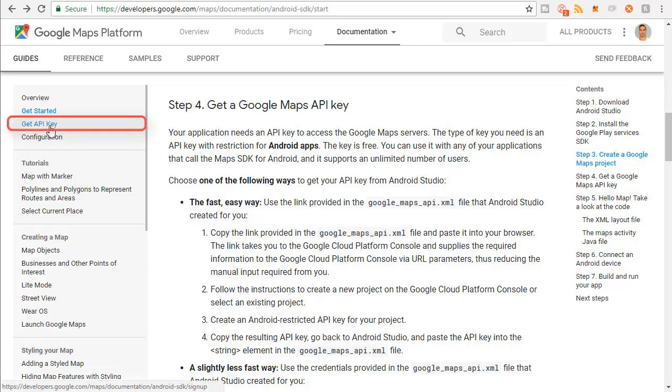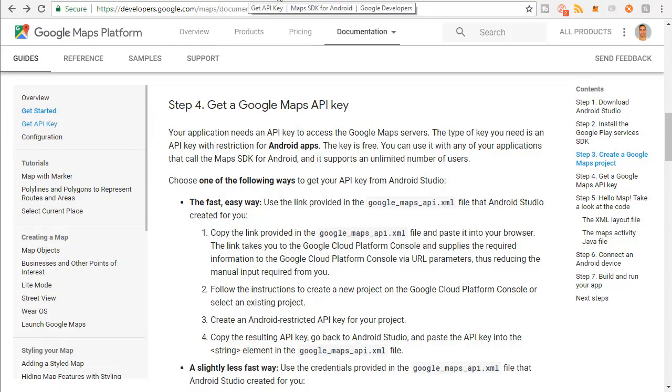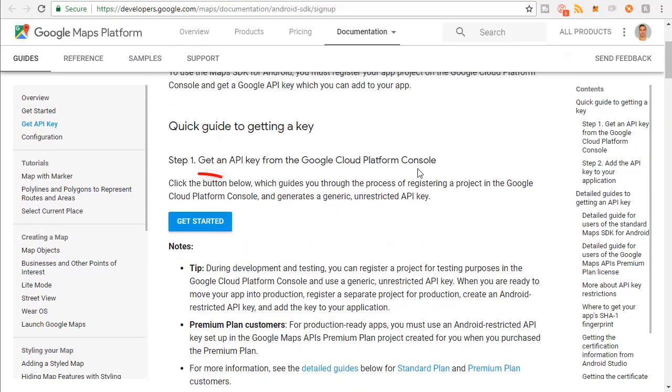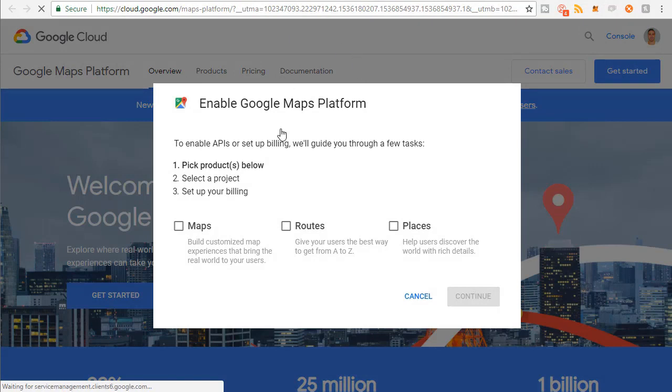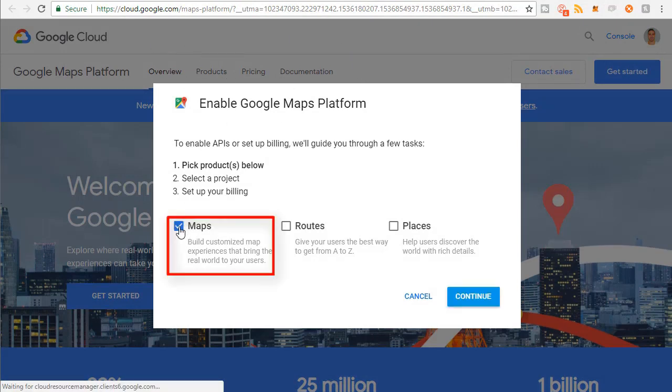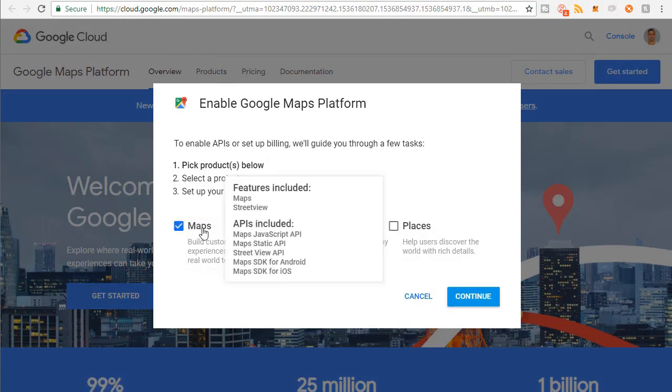So I'm just going to click over here on get an API key, and that's going to take us to the next set of instructions. So once again, just following the instructions here, I'm going to click on get started, and that's going to take me to the Cloud Google console. So I'm going to click on Maps because you can see here that we want to use the Maps SDK for Android, so you can see that's included right there.